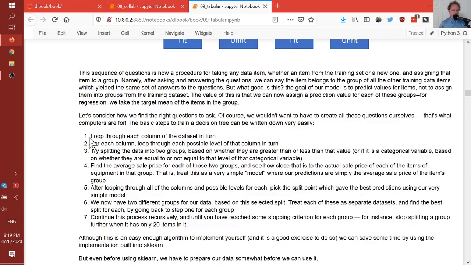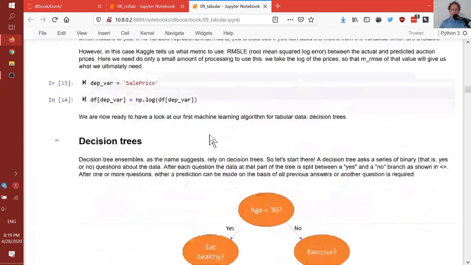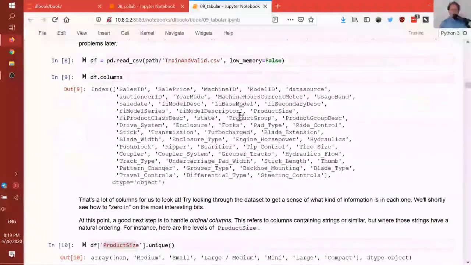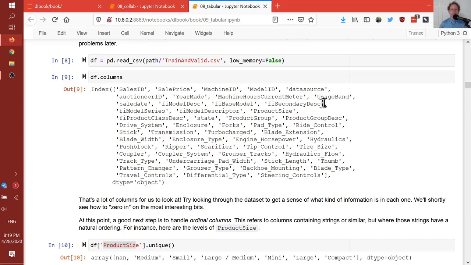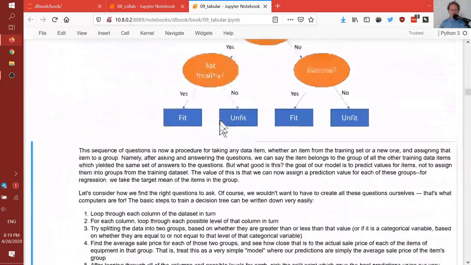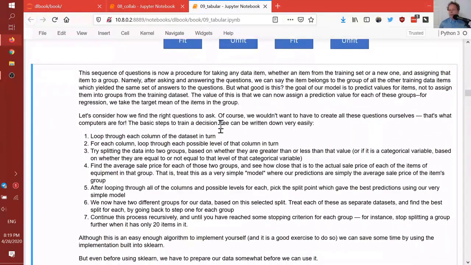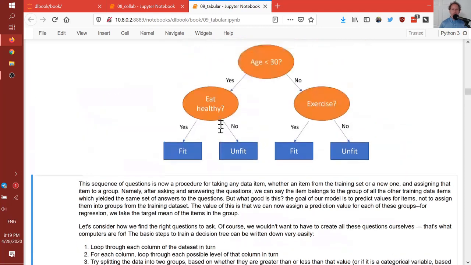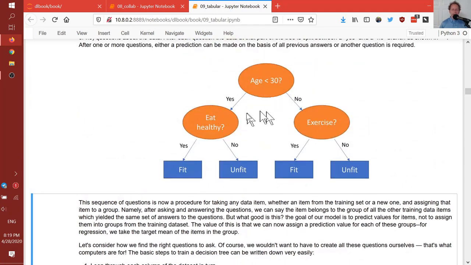And then once we've done that for all of the product size levels, we can go to the next column and have a look at usage band, and do every level of usage band, and then state, every level of state, and so forth. And so there'll be some variable and some split level which gives the best root mean squared error of this really, really simple model. And so then we'll say, okay, that would be our first binary decision.